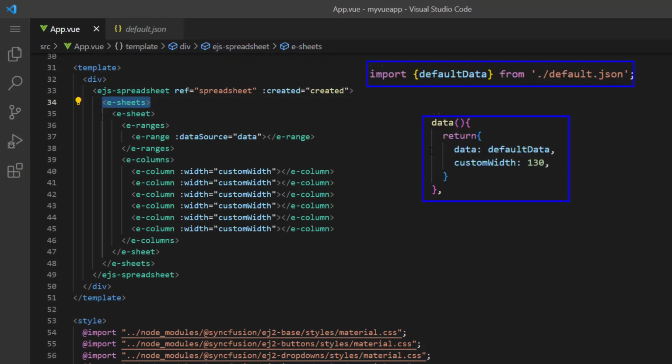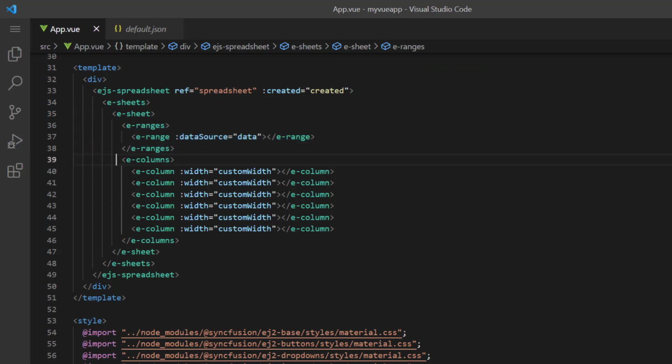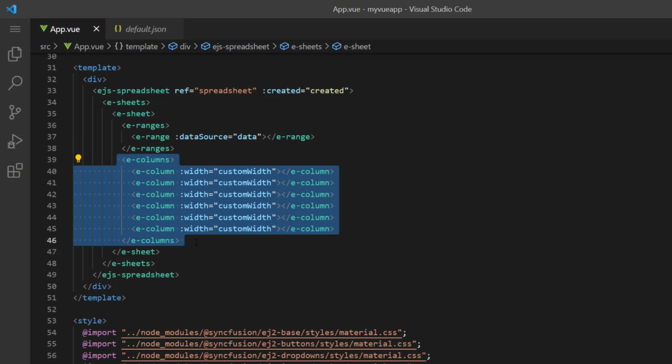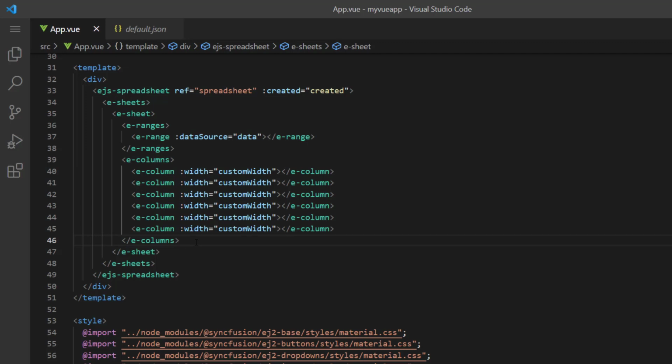Using the e-sheet tag, I have mapped the data source to a specific range in a sheet. In addition to that, I have added the e-columns tag and specified the custom width for individual columns using the e-column tag. To learn more about integrating this spreadsheet into a Vue application, please check the Getting Started video linked in the card above and the description below.